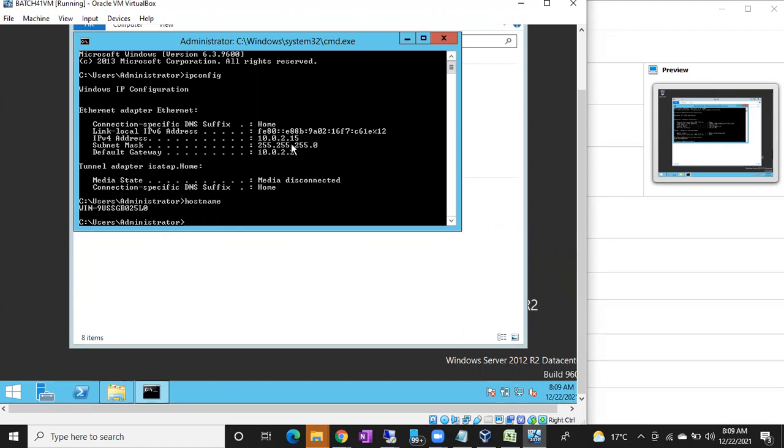Sir, how will it be connected to the internet? Once your laptop is connected to the internet, your virtual VM also will be connected to the internet. No need to do any settings to connect to the internet. If your laptop is connected to the internet, then it will be connected.